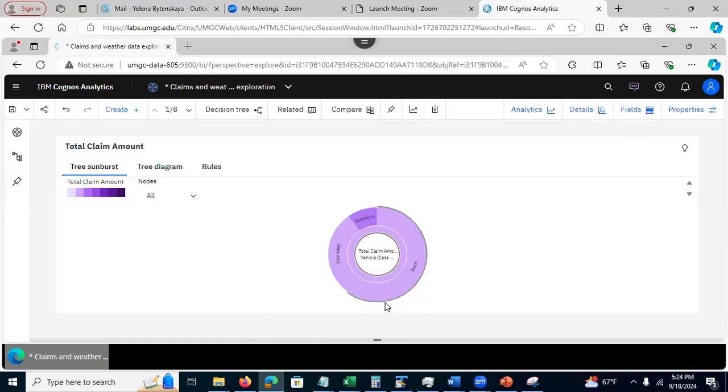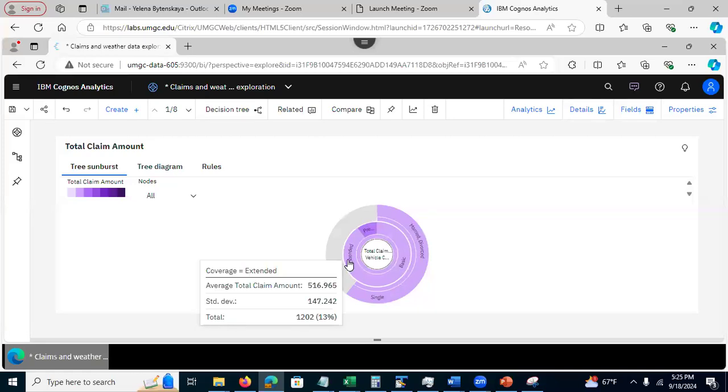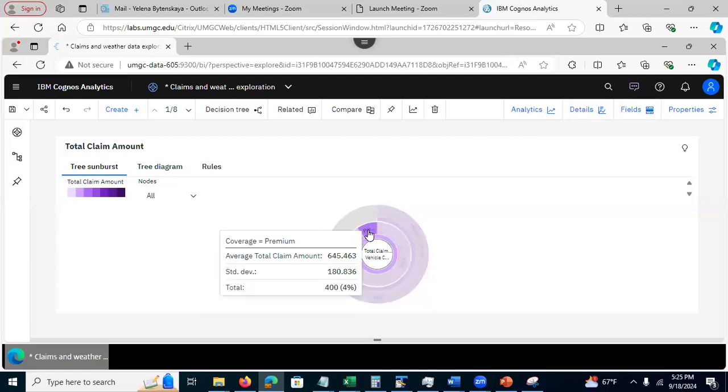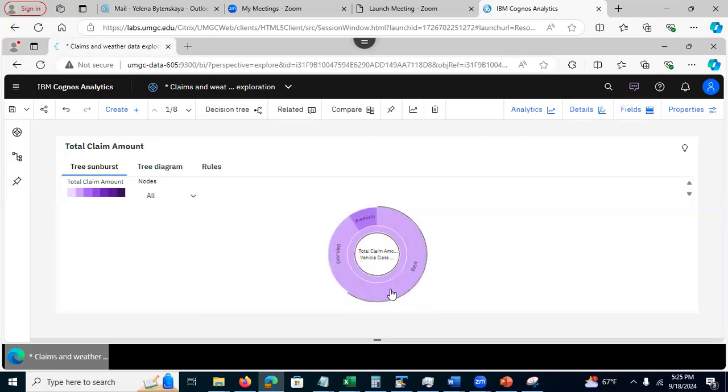Basic coverage type. And I also see the average total claim amount for the basic coverage type, all right? See this? That's what it did here. It's showing me the basic coverage type and then the extended, and this is another one, Premium. So that just shows the average. It not only shows the average claim amount, but it shows the percentage of data to which the rule applies.